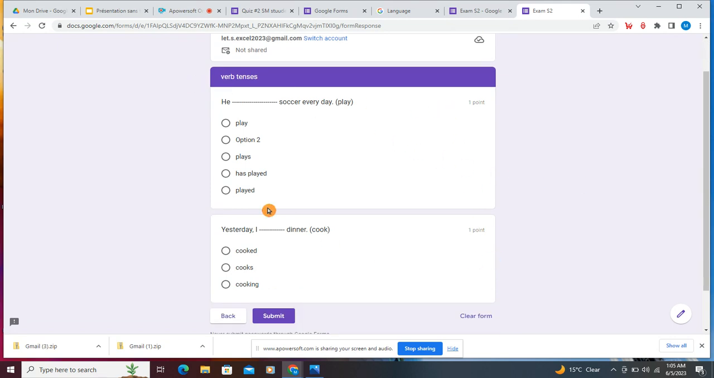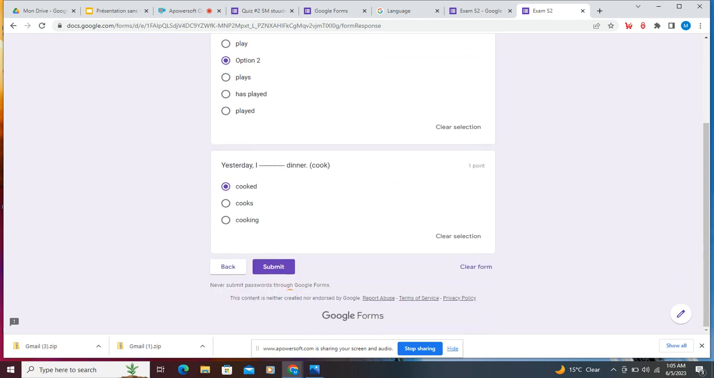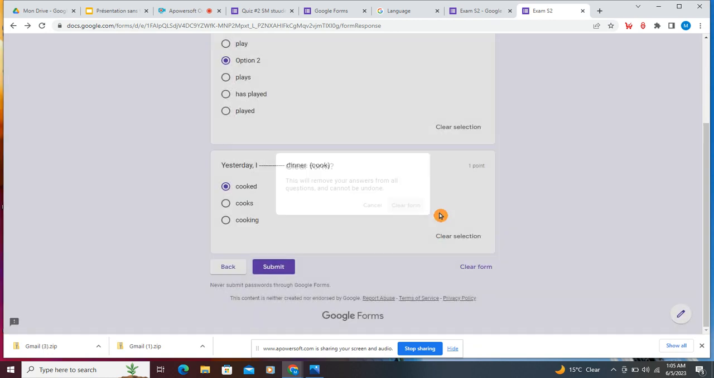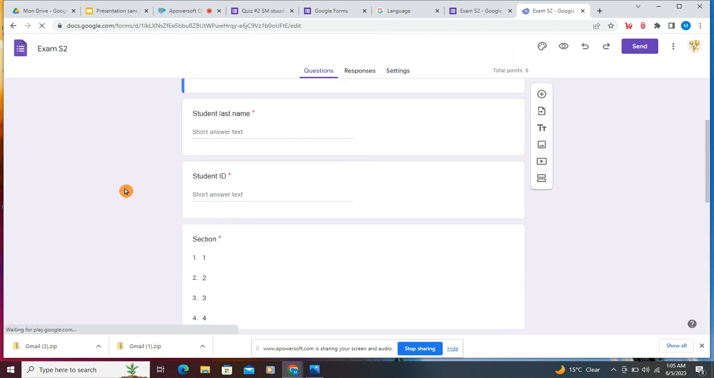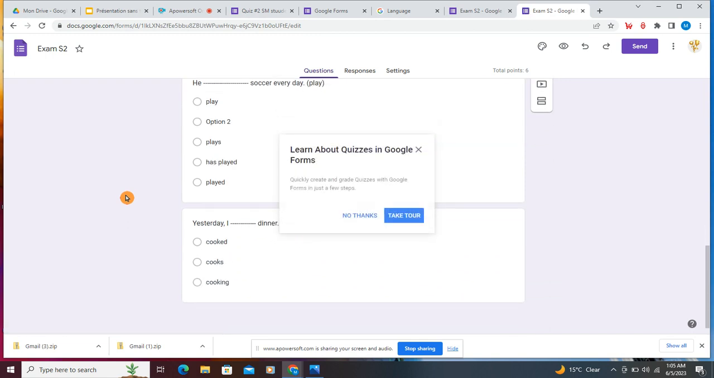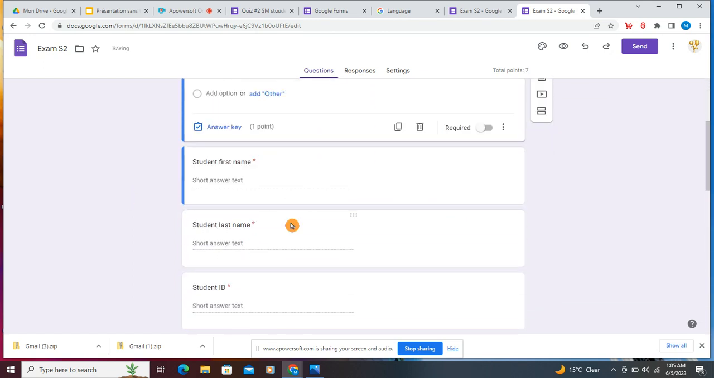So this is section number 2. He has to choose an option. You see, it doesn't give any indication that the answer is correct or wrong. Then submit. So I won't submit it. I will clear it and continue editing this form. So let's add another one and see another option.